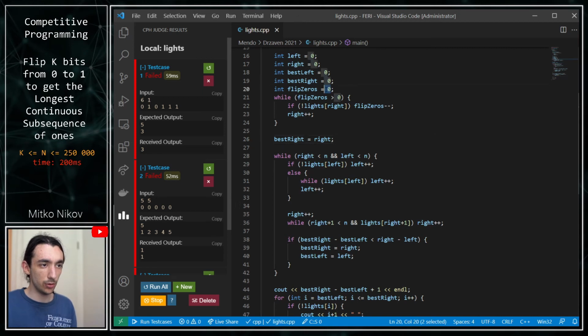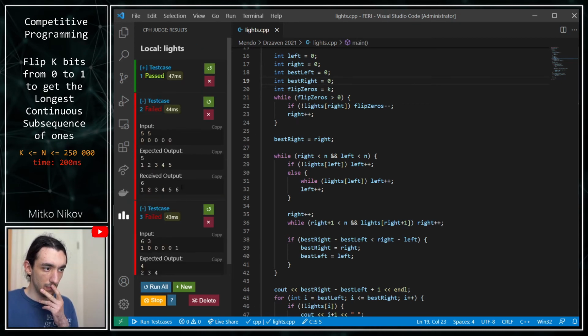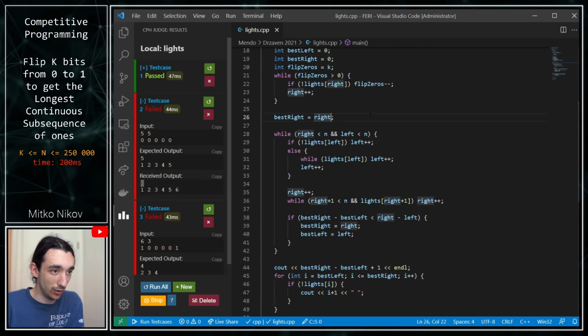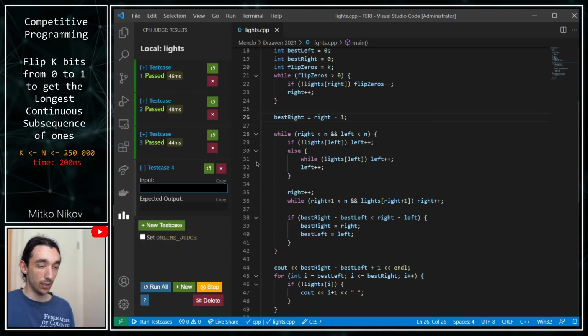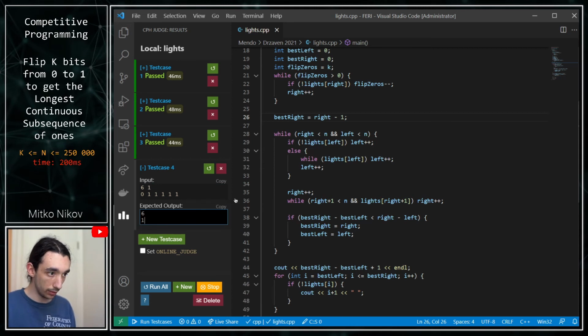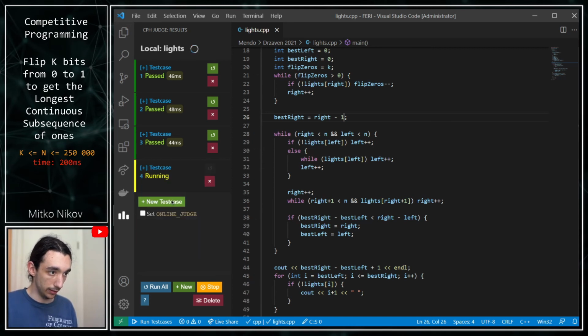Oh, flip zeros should be K by default here. Okay. Okay, now this is way too much. Okay, let's see where, what is this? So here I think right minus 1. Not sure. Okay, now let's test out on one more. I mean, let's test out on this case. So this should be like this.